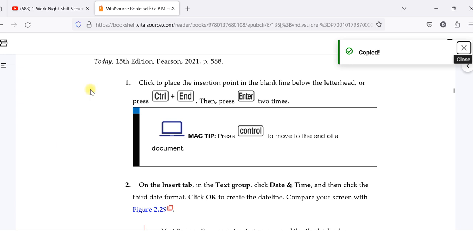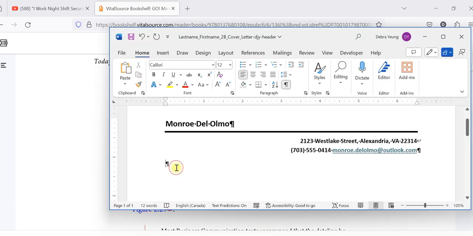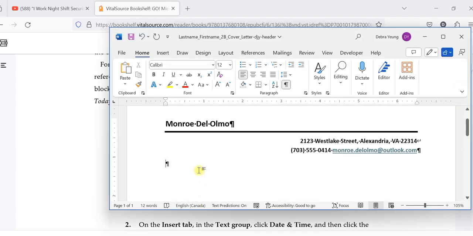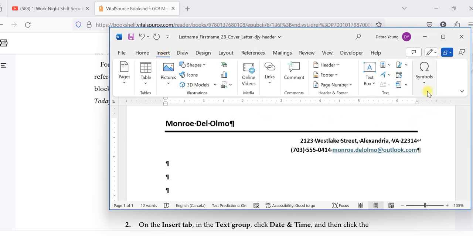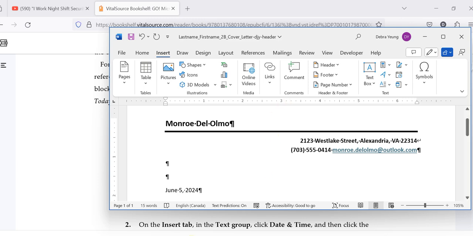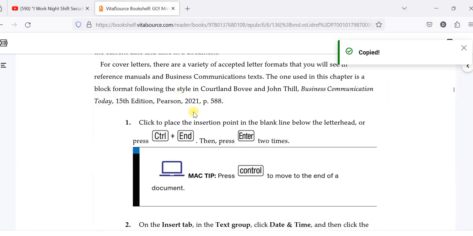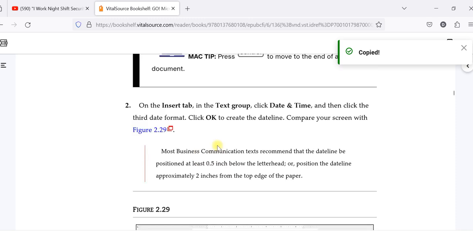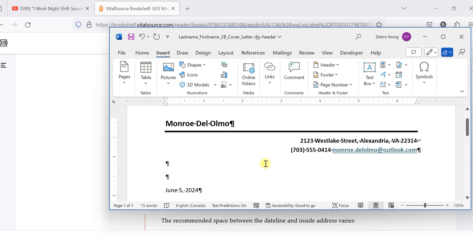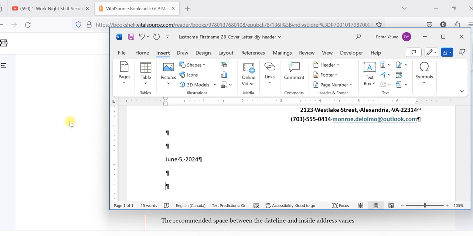Okay, so we've gone to the end of our document. Then we are going to press the Enter key twice more, once, twice. Then we're going to go to Insert tab, Text Group, Insert Date and Time, third from the top. No check mark in the update automatically, unless I missed something. So once we've done that, it looks like that.